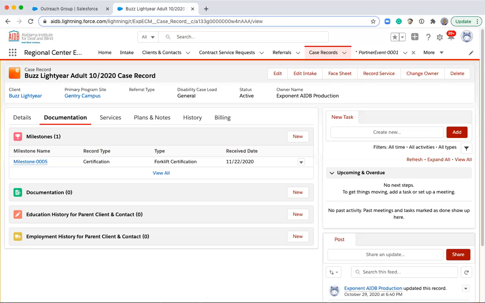The last feature I want to show you is how to manage equipment. At various locations, there might be equipment records, and the way we navigate to those is by going to our program site list.